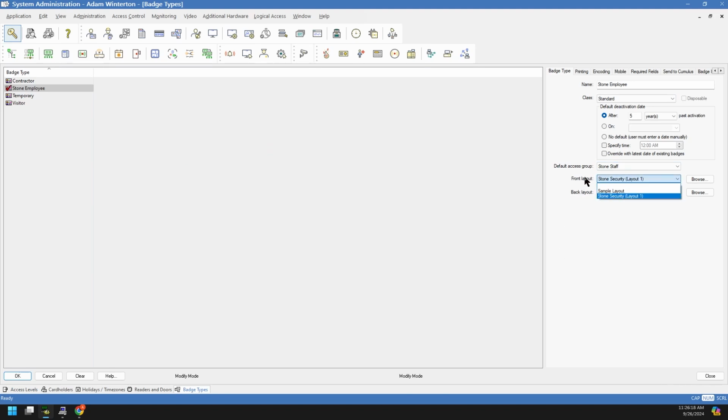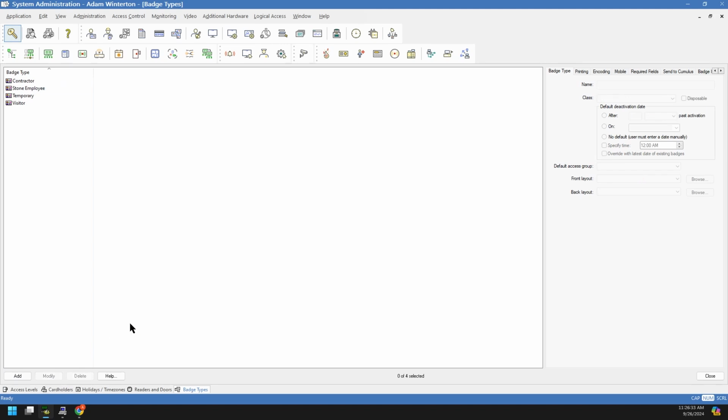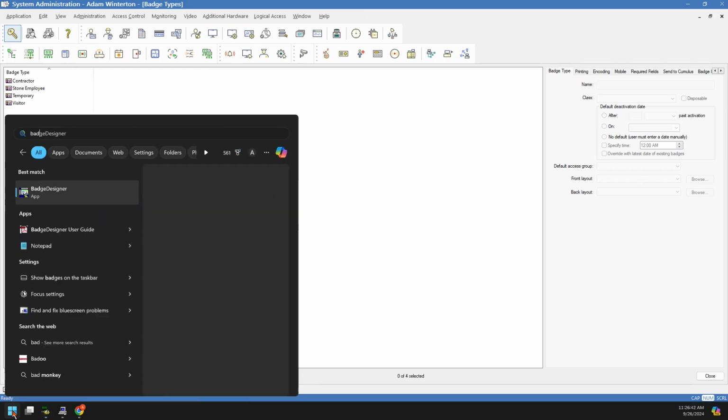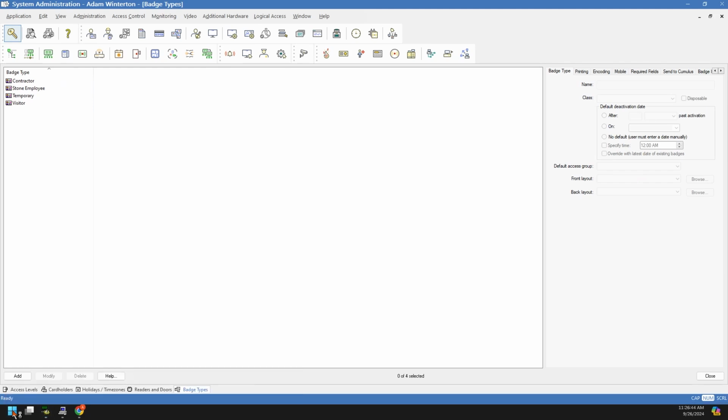Okay, badge layout. So I can have a contractor badge layout. I can have a stone layout. I can have a front. I can have a different layout for the back and different things like that. Let's look at the badge layouts. So that is done in a different application. It's called Badge Designer. And let me get that open.